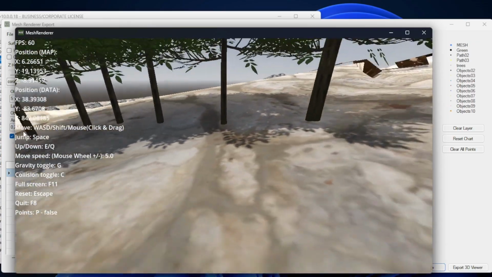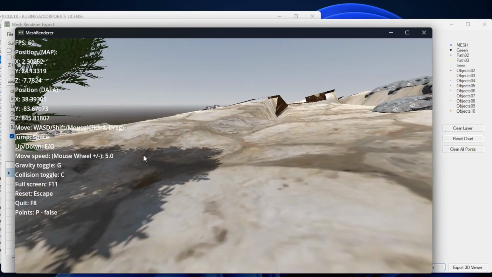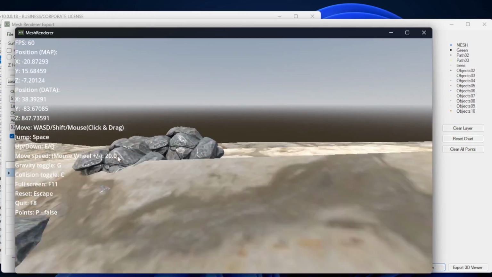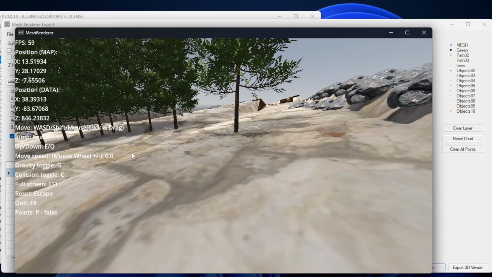And if at any time you feel like you would like to go faster or slower, the mouse wheel, whenever you increase it, as you can see right here, when you roll the mouse wheel up, it will increase your speed. When you lower the mouse wheel down, it will decrease your speed.